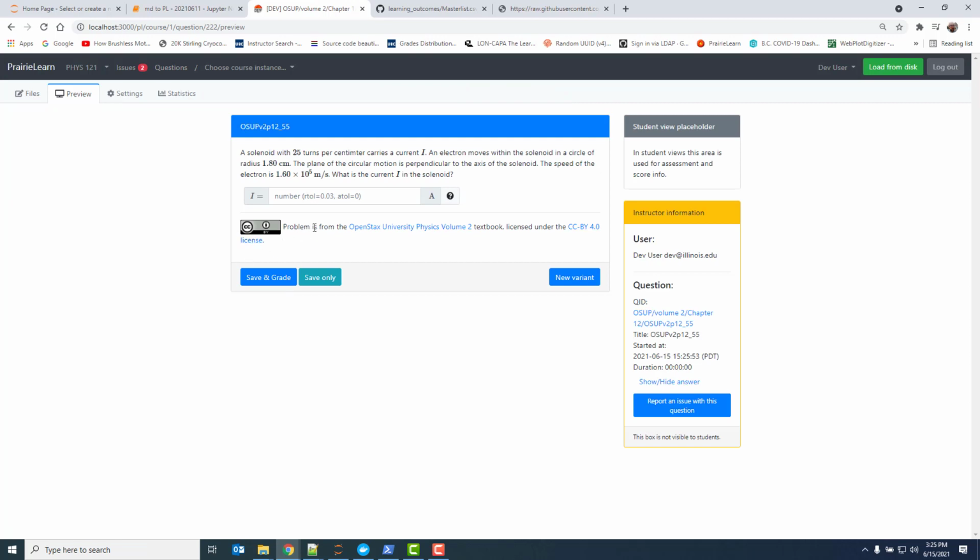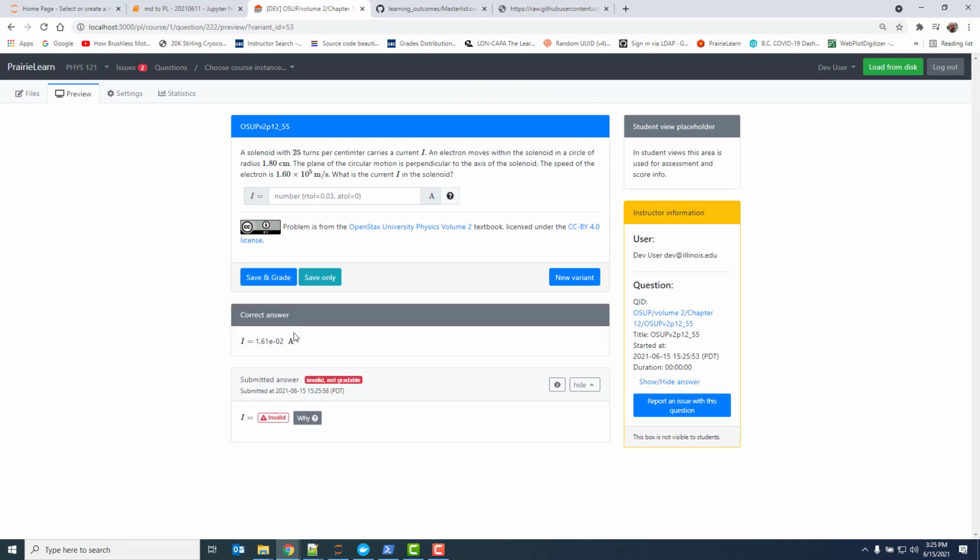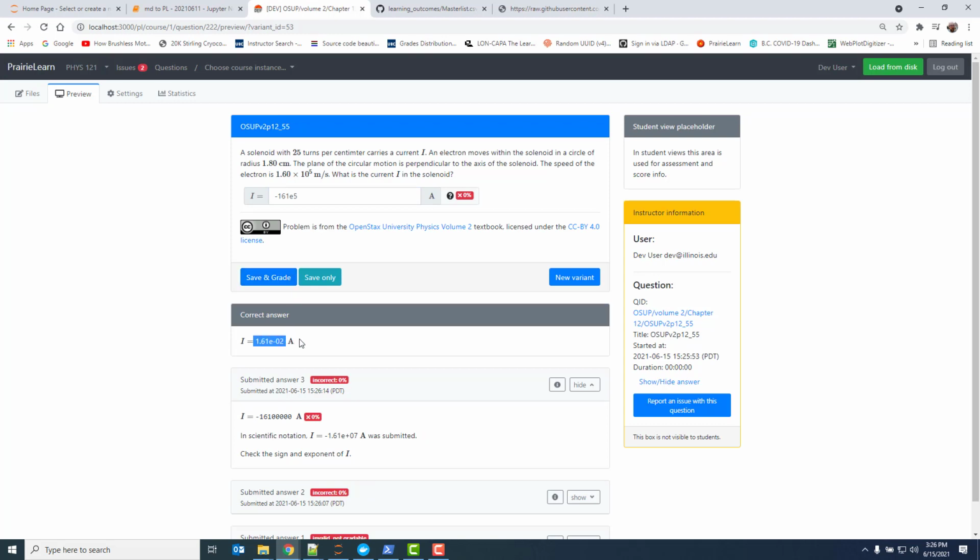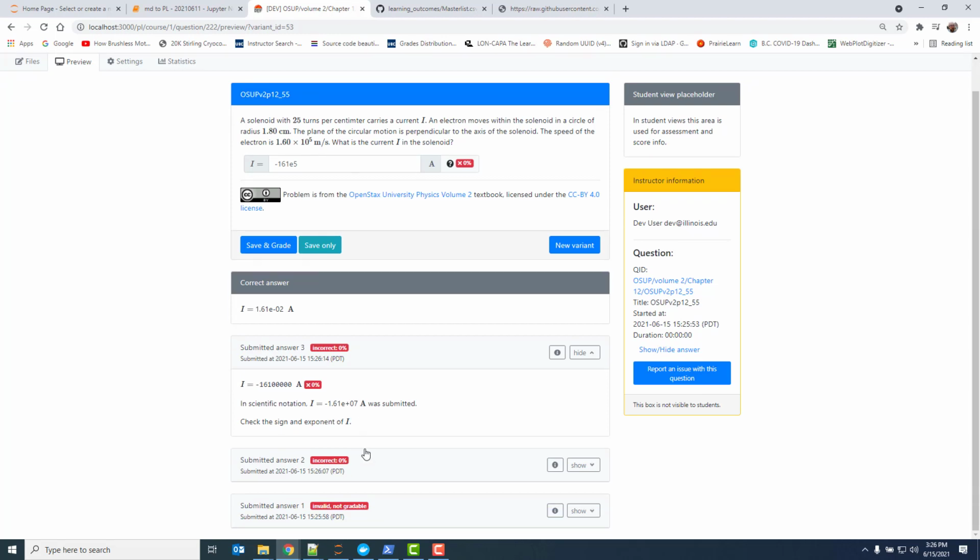And so there it is. There's the attribution inside the question. When I grade, it doesn't repeat here. And now if I put minus, I don't know, 161E3, we'll see all of our features at once. So the attribution's not repeated. Let's do this a little bit bigger. So the correct answer is formatted in scientific notation with the right number of sig figs. The answer I submitted is expressed in scientific notation. It tells me I got the sign wrong and my exponent wrong. And so those are all of the features that we have implemented now.